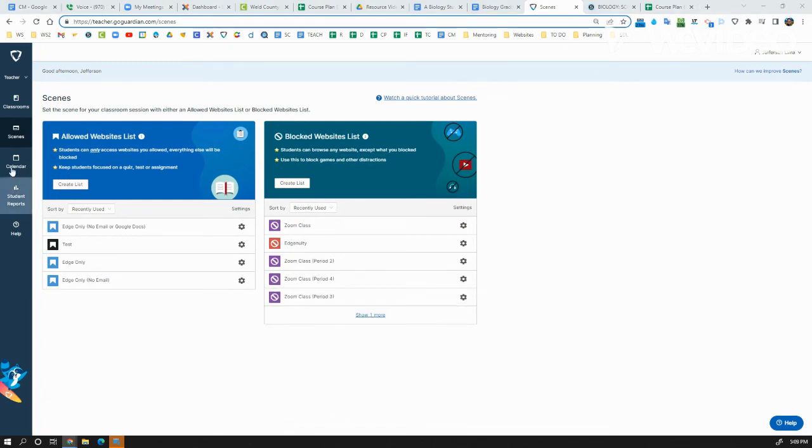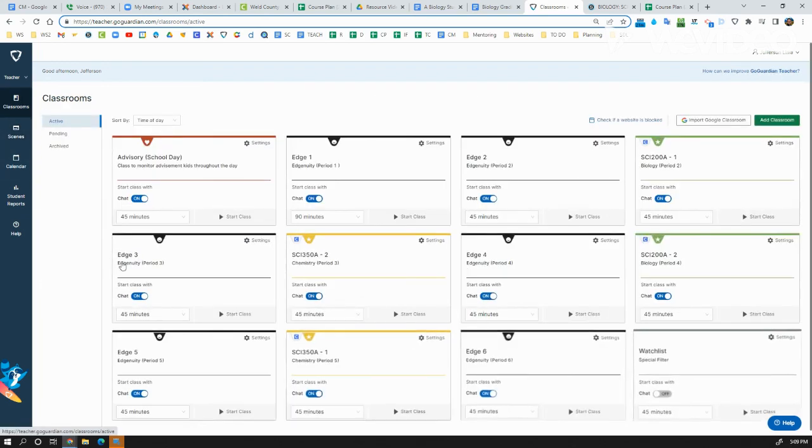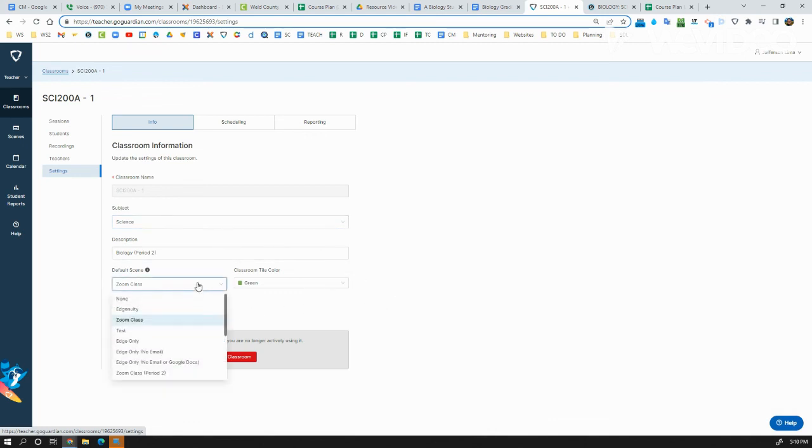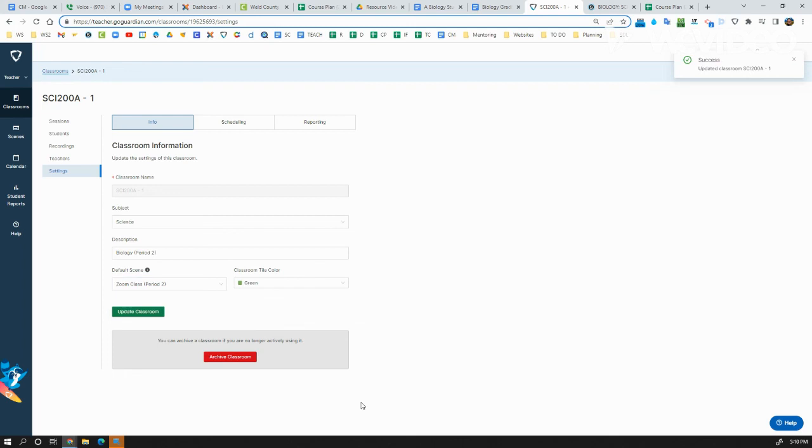Now, of course, this is only going to work if you have the class set up to use that scene at the start of class. So you've got to go into your classrooms and say, for example, for that biology period that I created, I'm going to go to settings and go to edit class. And once in the class settings, I just make sure that I pick that period two Zoom filter and hit update classroom. Now, from now on, at the beginning of that session, it will automatically open those things as the session starts automatically for me. It's pretty awesome.